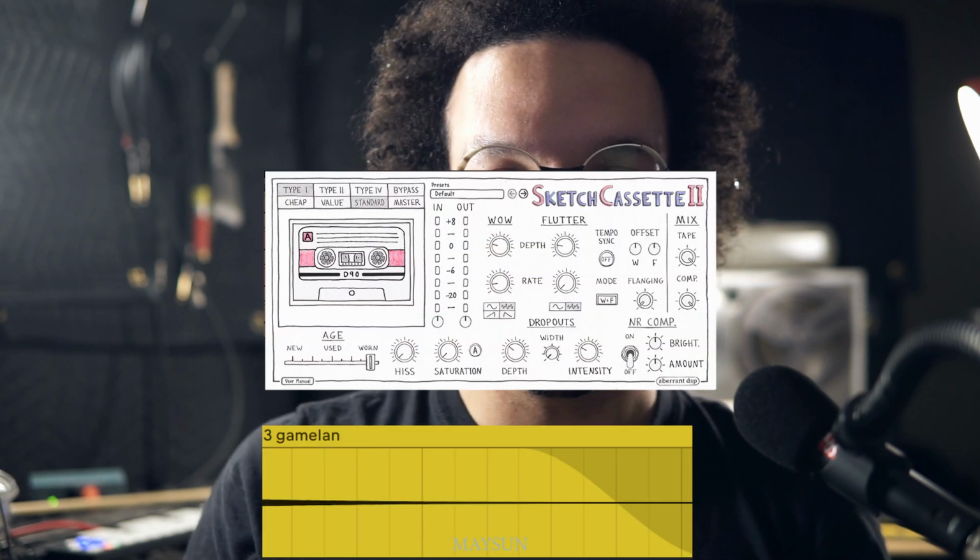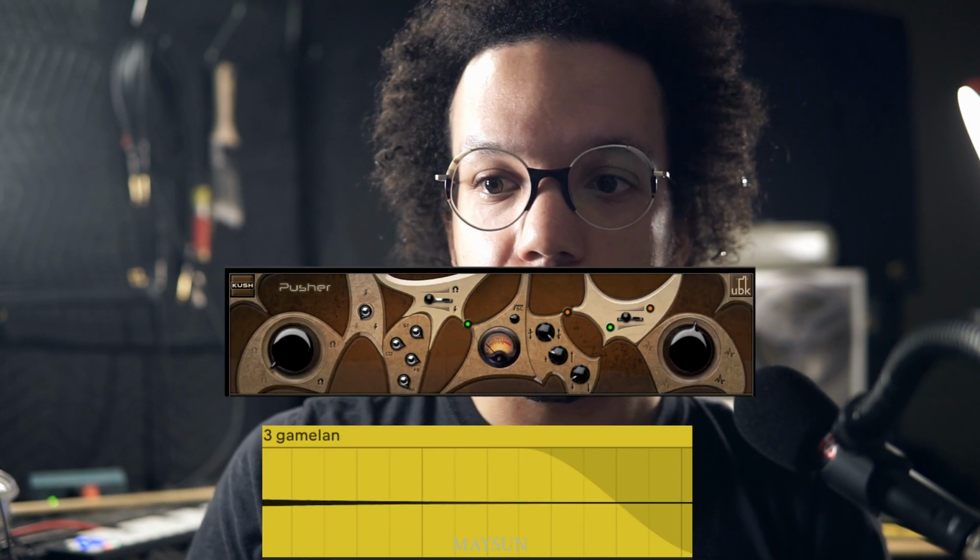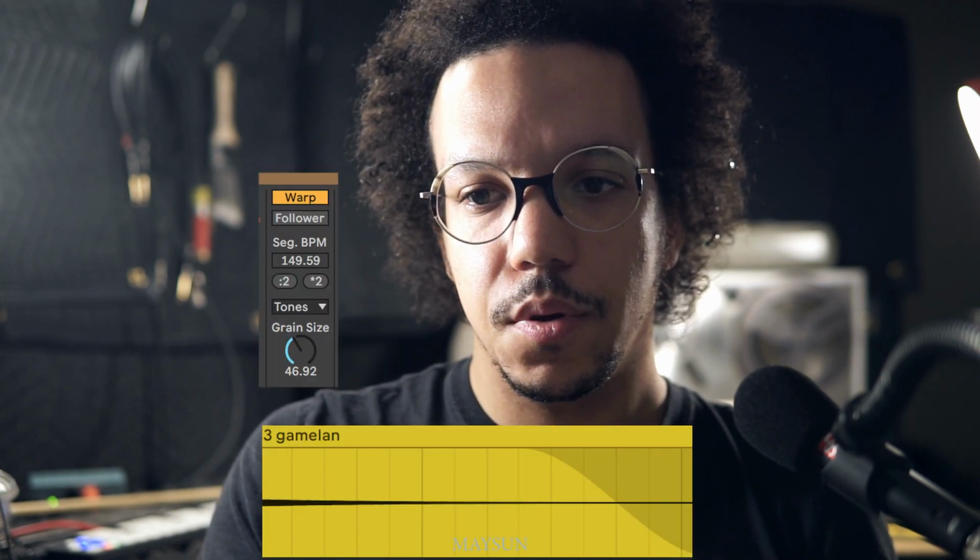And so I took this tail and copy pasted it 4 times for the 4 voices of Rample and put different effects on it. So the first one I put Sketch Cassette to add some hiss, some fragility to the sound, and wobble in the pitch. On the second one I used the Pusher plugin by UBK or Kush Audio, and this is some sort of special overdrive. The third one I simply used Warp in Ableton and played with the settings until I had something special. And for the last one, I used the Culture Vulture overdrive.